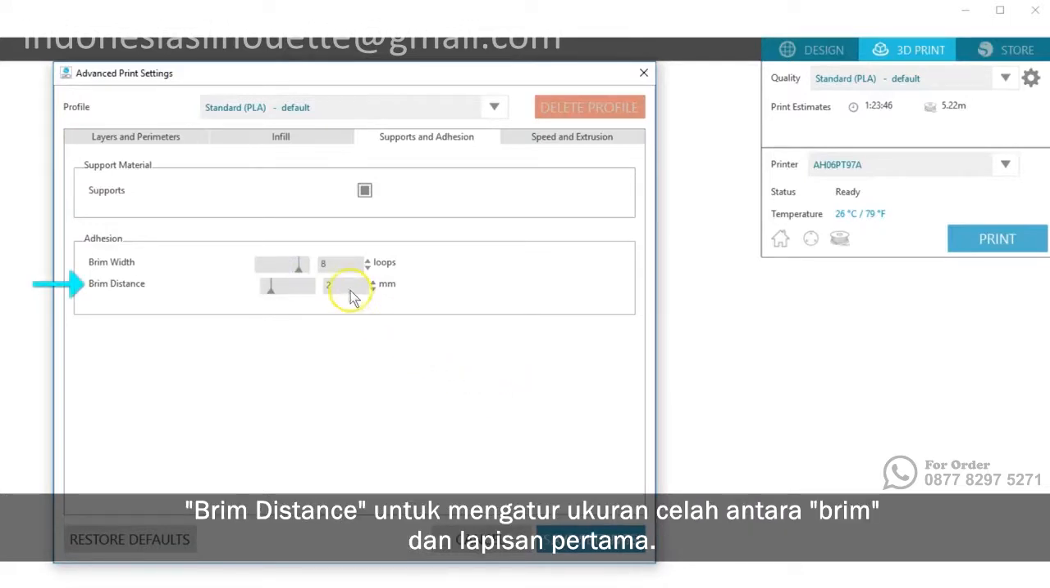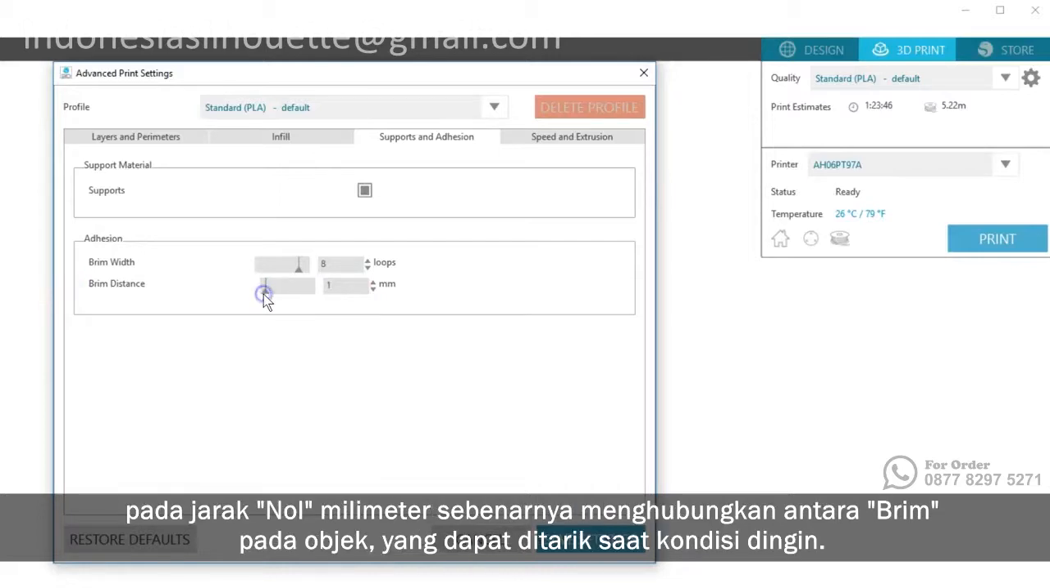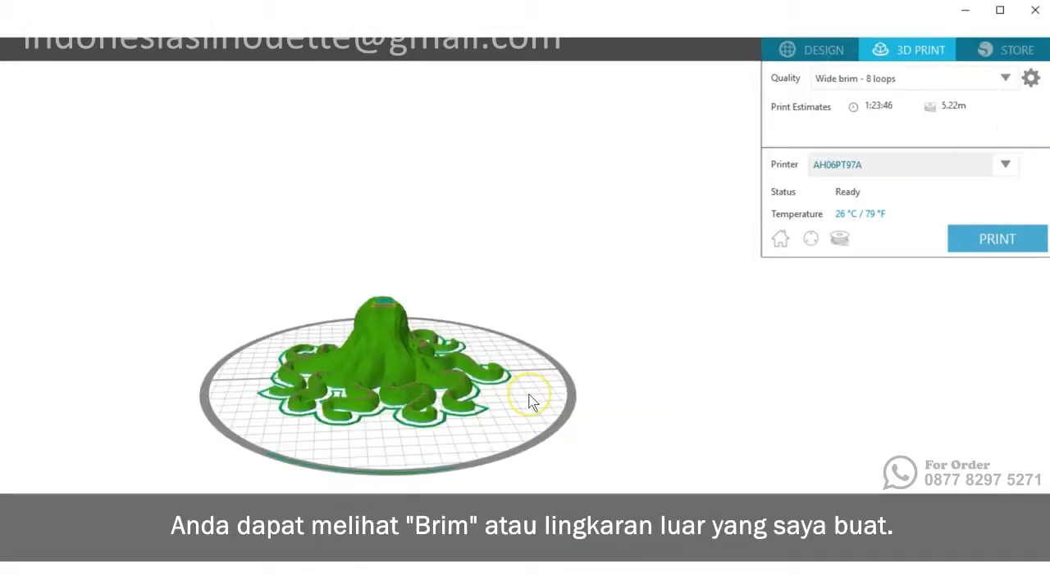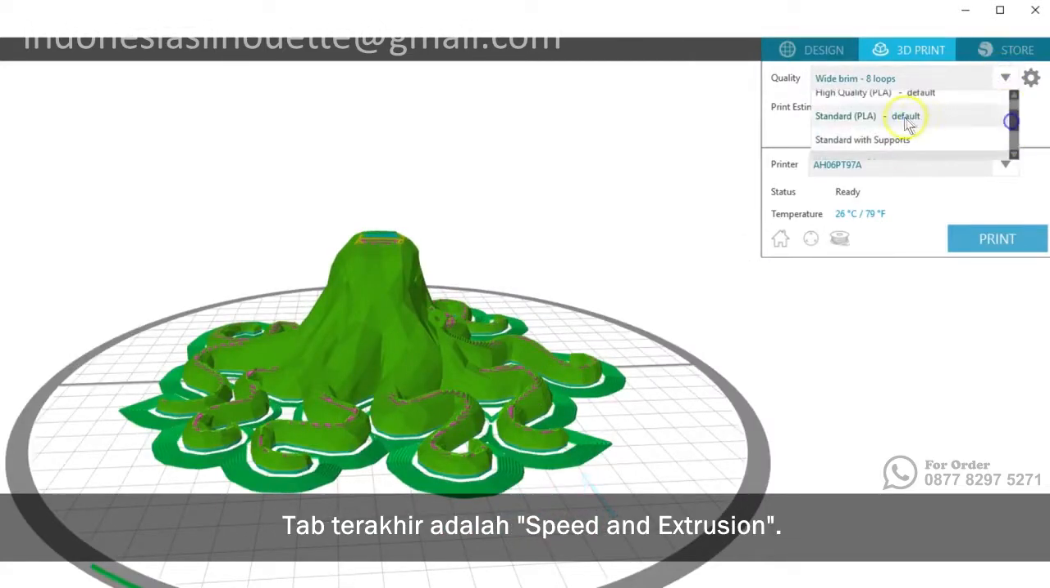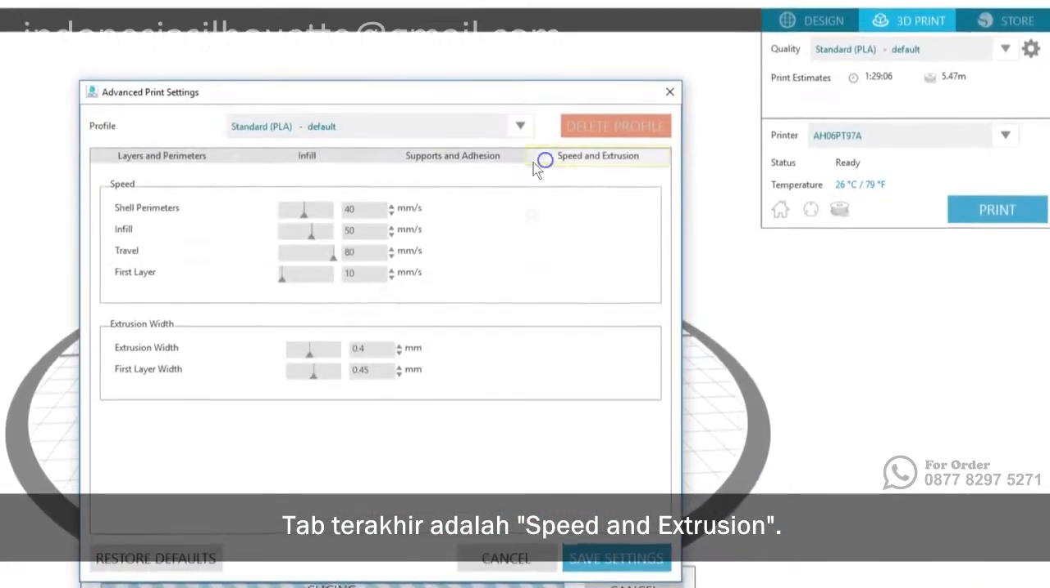Brim distance controls the size of gap between the brim and the first layer. A 0 mm distance actually connects the brim to the model, which can then be pulled away once cooled. Here you can see that extra wide brim I created. The final tab for adjusting print settings is Speed and Extrusion.